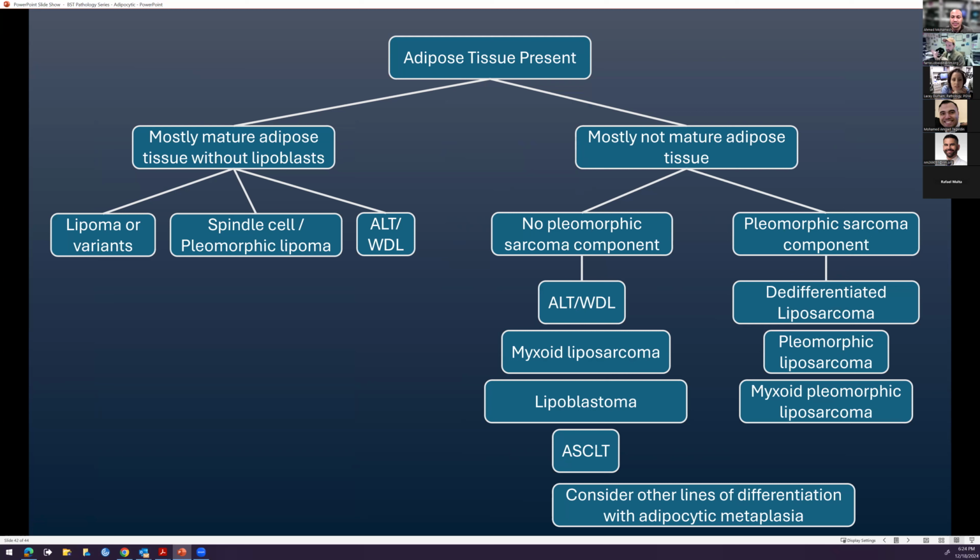So when you have a tumor that has adipocytic tissue present, you want to really think about, is this mostly a mature adipocytic tumor, no lipoblasts, anything like that? Versus mostly not mature adipocytic tissue, right? So if you're mostly mature adipocytes and no lipoblasts, you're thinking a few things. Could be a lipoma or some variant of lipoma, spindle cell lipomas or pleomorphic lipomas that are much more adipocytic heavy, right? Or ALT, like a lipoma-like ALT, right?